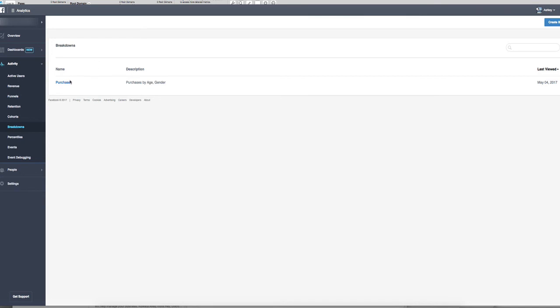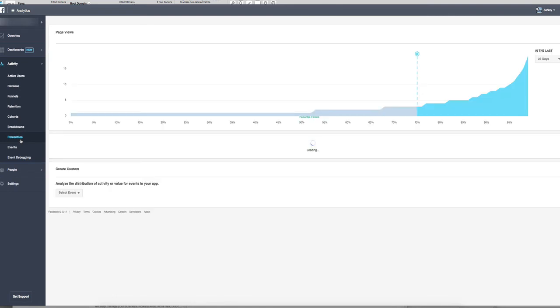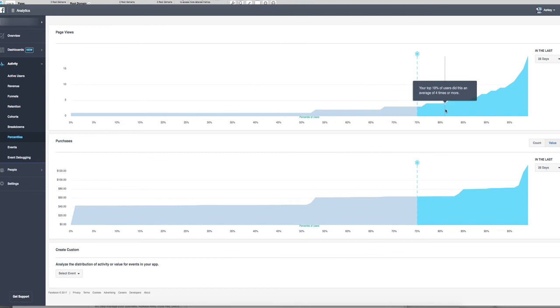Breakdowns, I think I just created this. This was a breakdown of purchase by age and gender. Percentiles. This is interesting. Your top 19% of users did this an average of 4 times. Okay, this average of 4 times, but I don't really know what that actually is. So I'll probably look into that, see what that actually means.